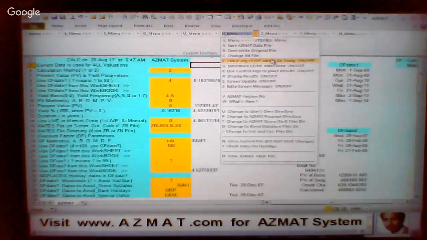So for some reason, if you wanted the date to be before the valuation date, you could still decide. You are the main person who decides. AZMAT System doesn't decide. It simply informs you, the user, that that is so. And if you want to proceed or not with the command, you decide.